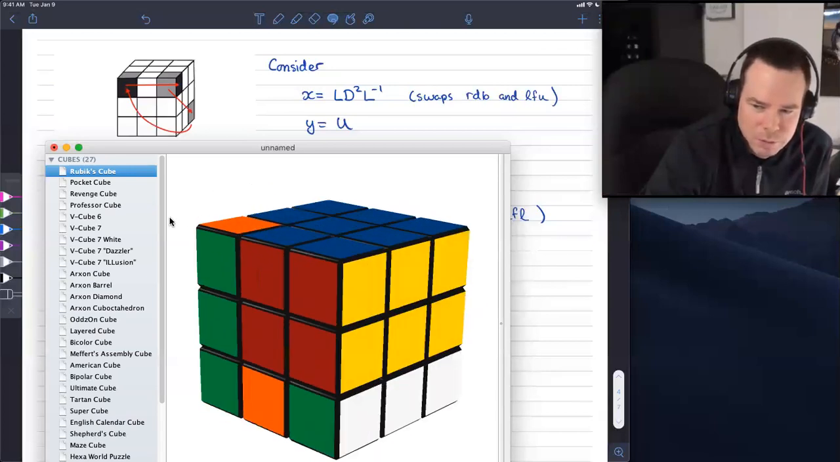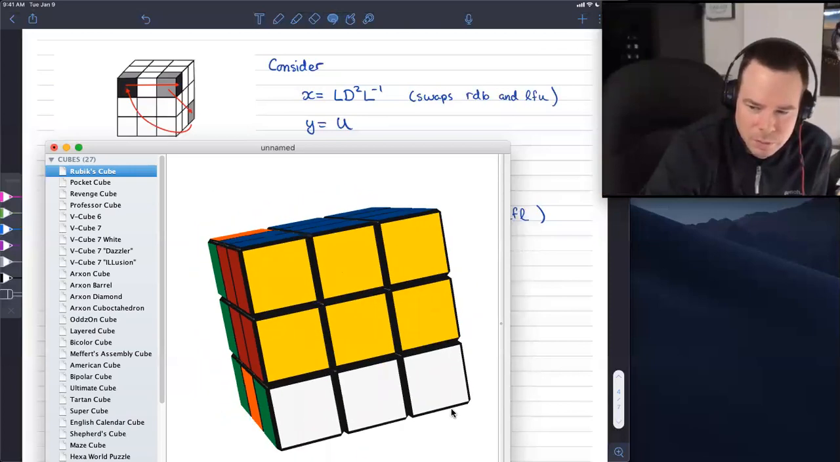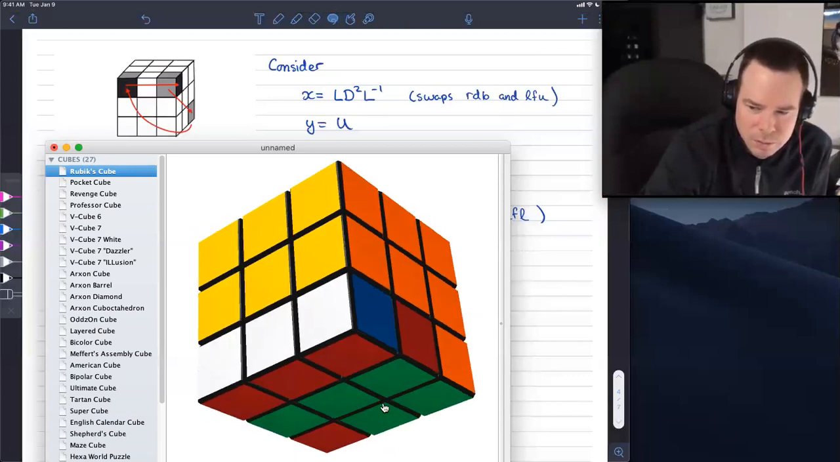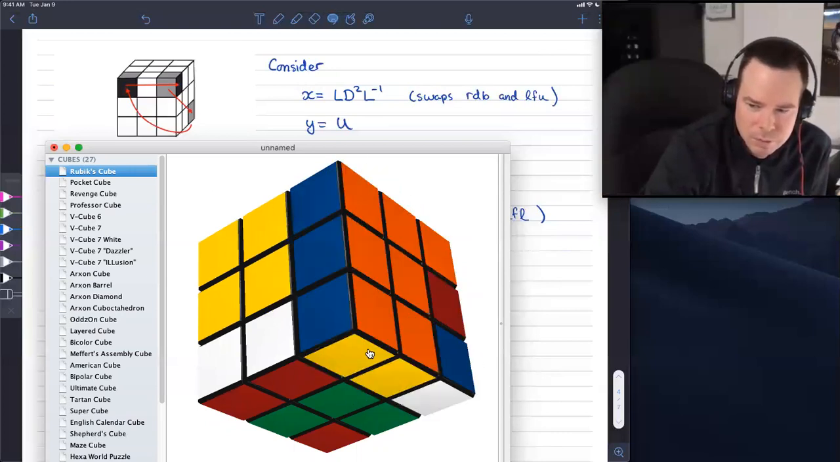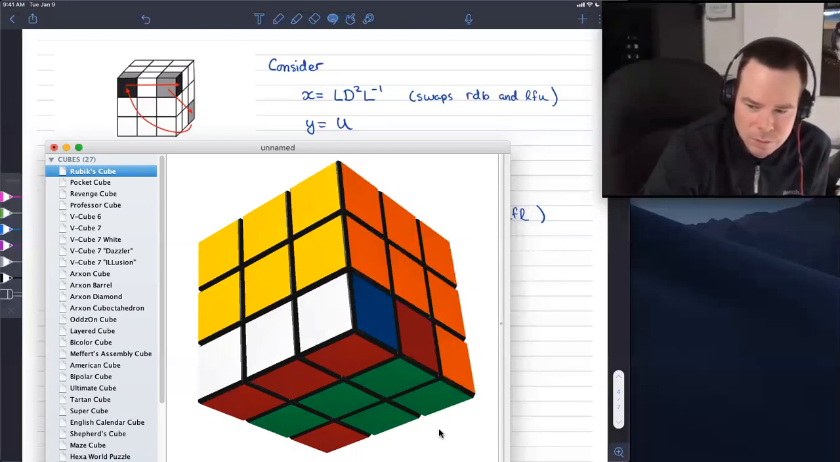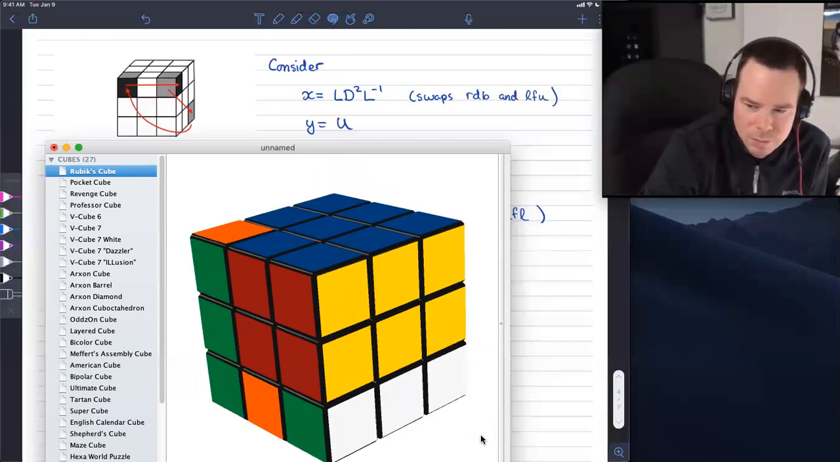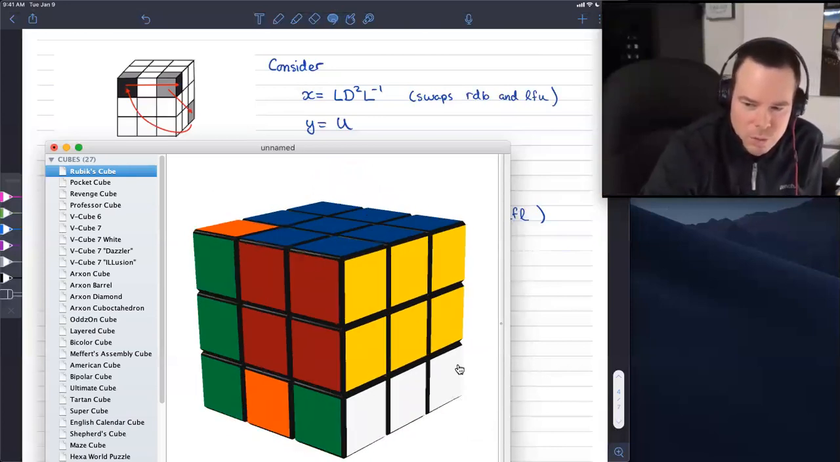So I look around the puzzle for the green, yellow. So there's green face, yellow face, orange face. So it was this corner back here. Oops, this corner back here. So I'll reorient our puzzle so that the red's in front. So it was this corner piece back here. That's what X brought into there.